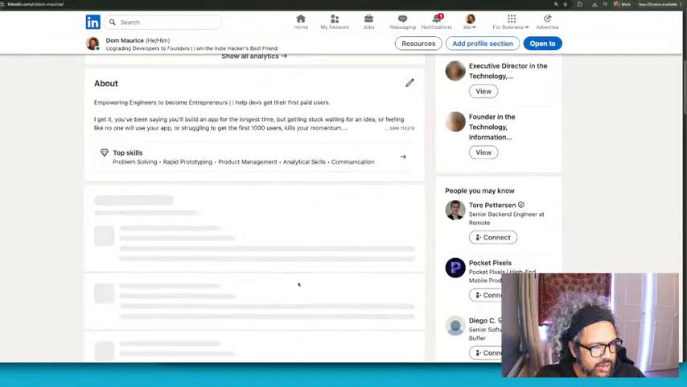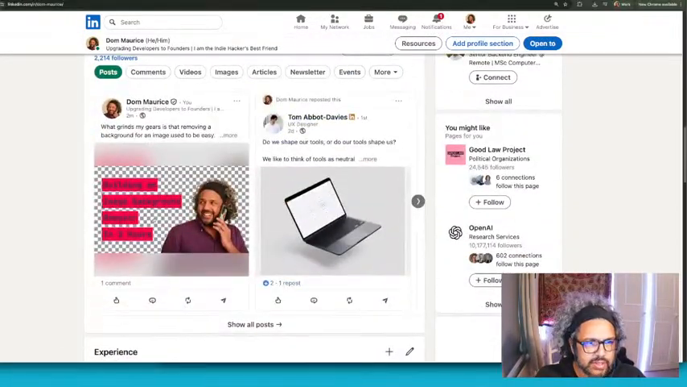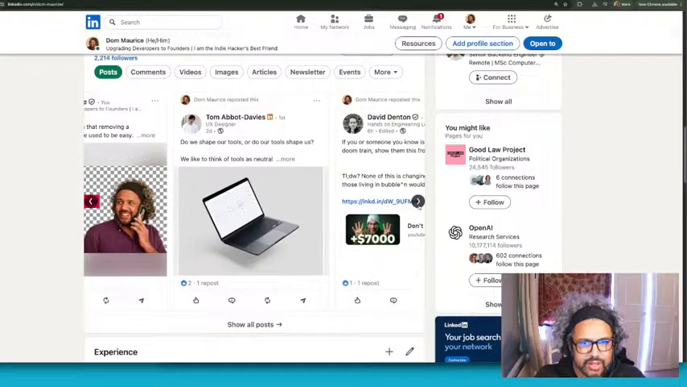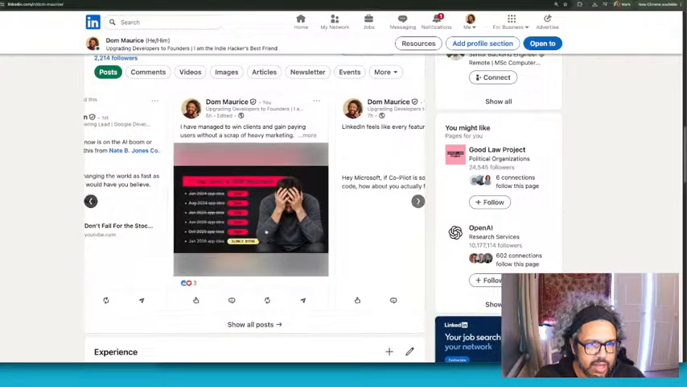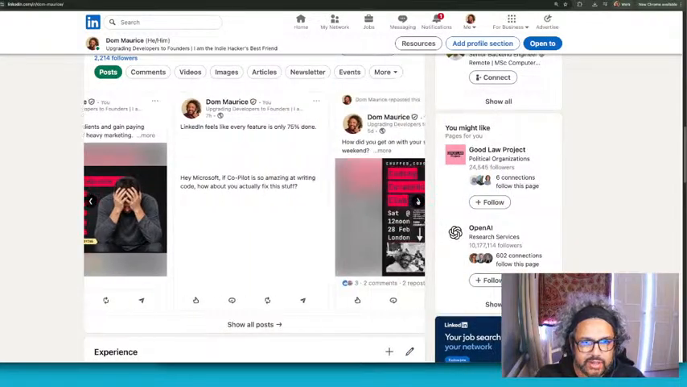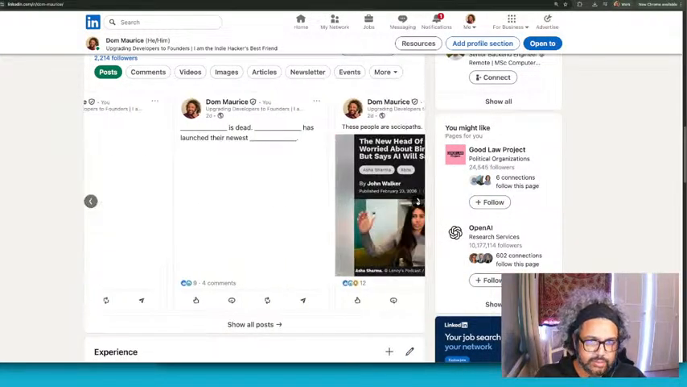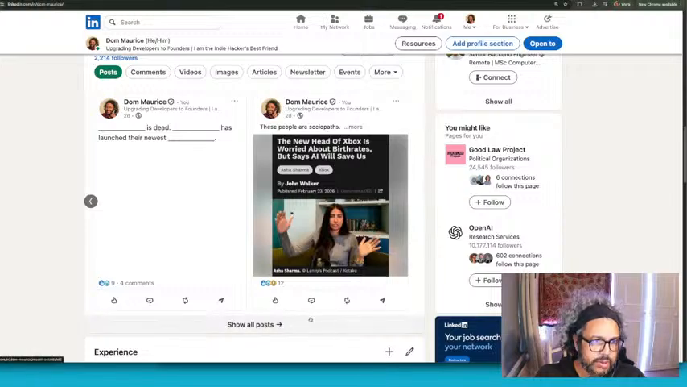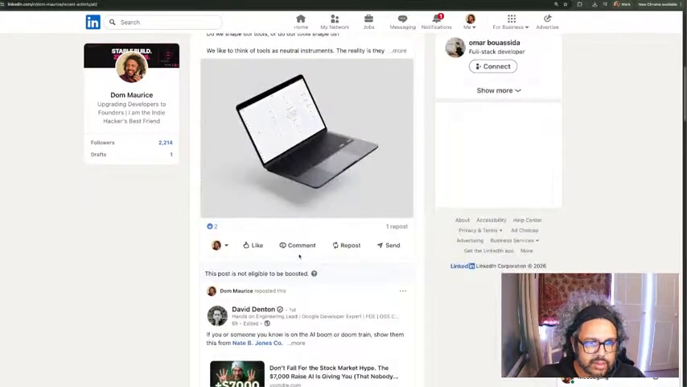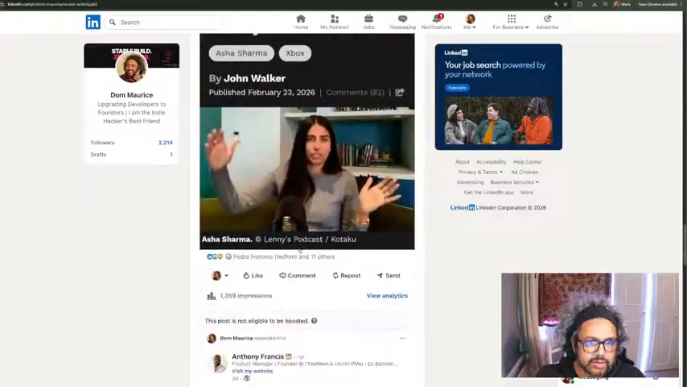I come to my posts, and very often I will have a post like this where I have an image, and I have to remove the background. Pretty simple, pretty standard stuff. For example, I needed to remove the background for this image here. Let's go to posts and have a little scroll.